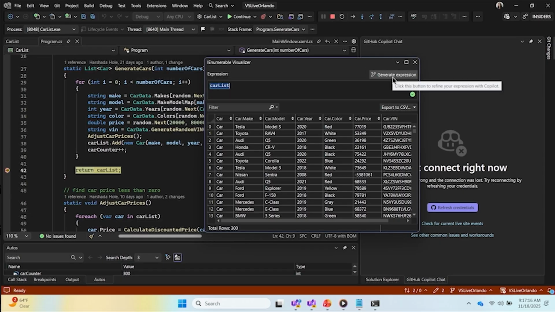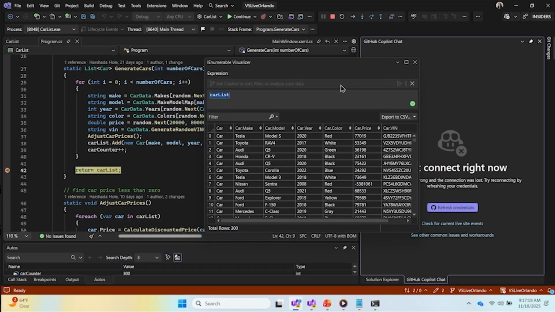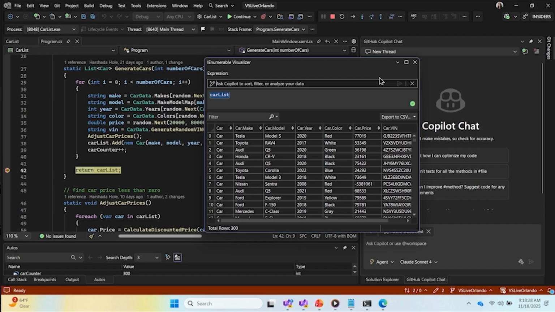Now, if you need a little bit of help with writing the LINQ queries, what you can do is go to this generate expression button here. If you need a little bit of help with writing your LINQ queries, you can actually click on this. I already clicked, but you can click on this text box above the expression text box and actually describe your LINQ query.